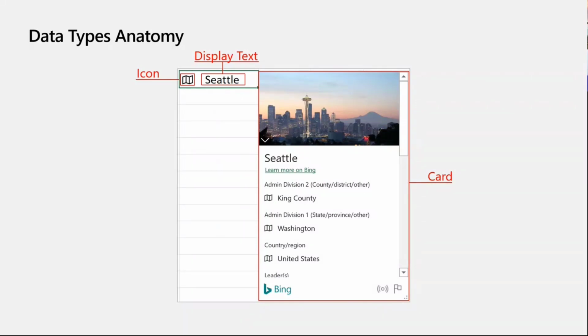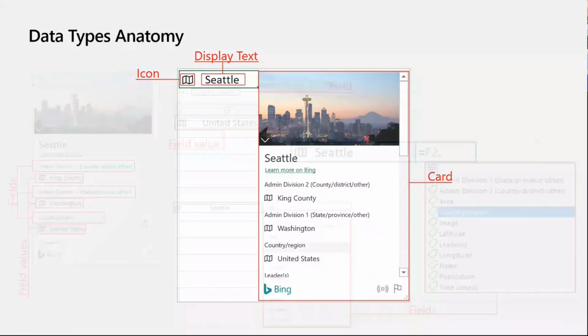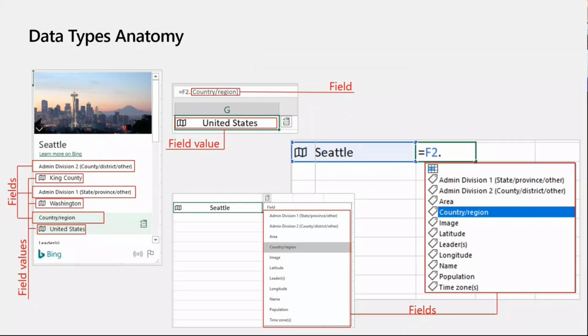The other main surface area that users are interacting with is what we call the card. Probably a little bit self-explanatory of a name, but it's worth at least calling out. Now, within those cards, you might notice that there's a whole bunch of information contained within them, or metadata.